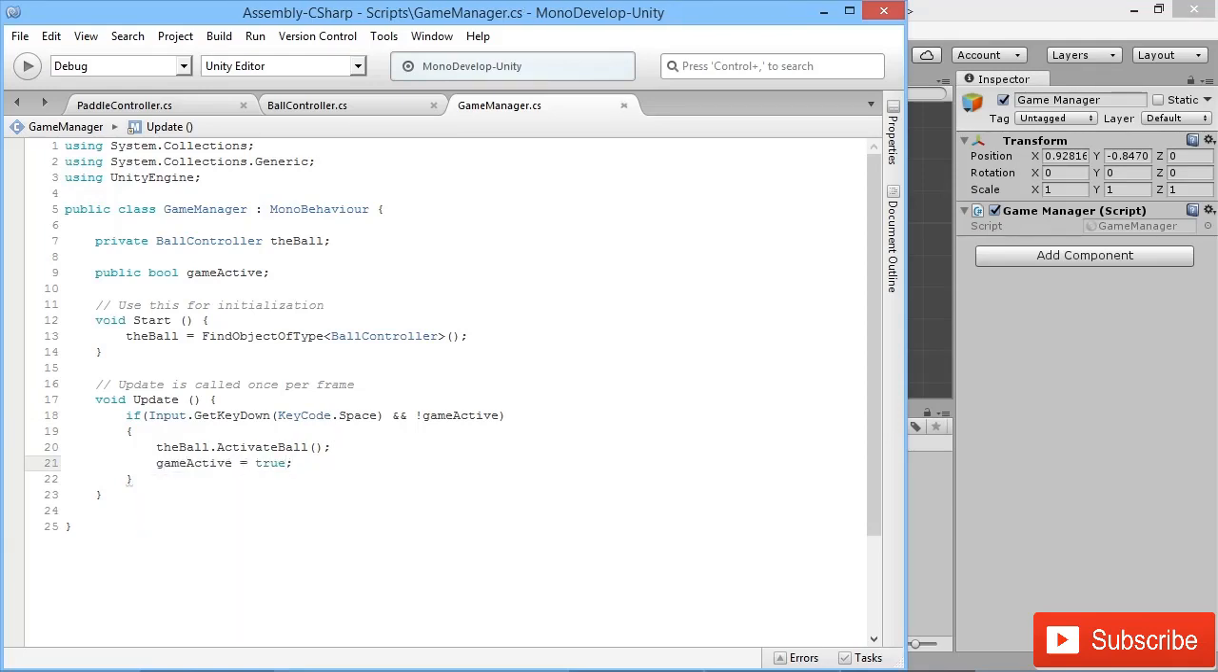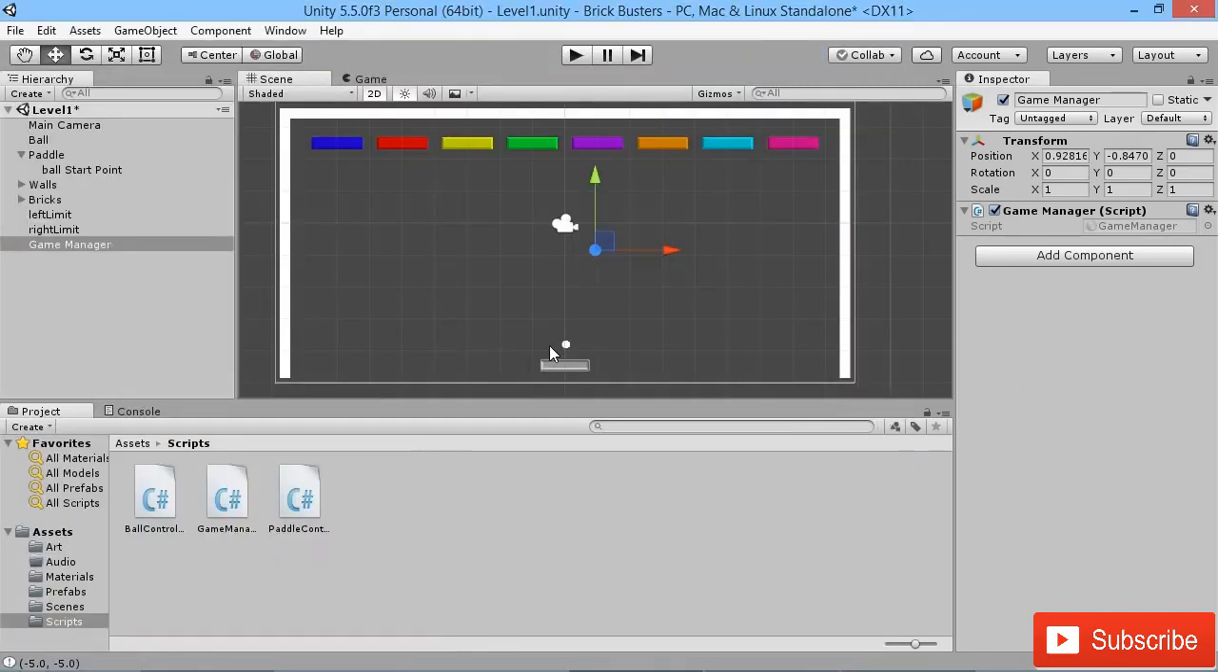So that means it'll only activate this little function once, and then we won't be able to repress it over and over again until we set up a system that, when the ball goes down into this area down here, will set our gameActive to false, and then we're able to press the button again one more time.